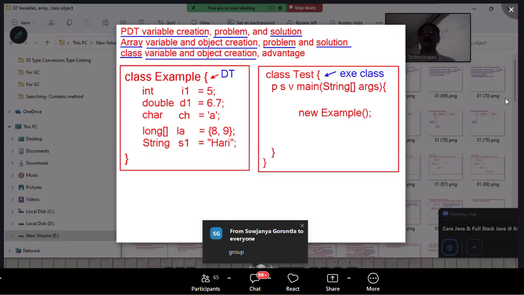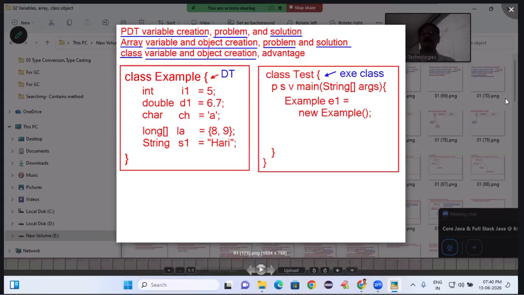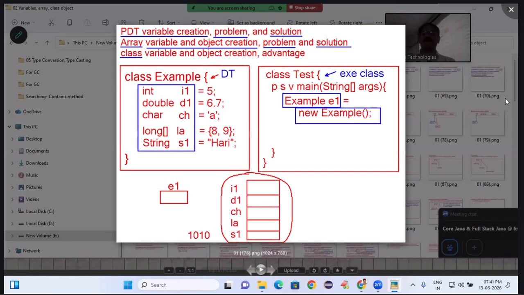If I write new example, object created, memory created, but we cannot access in the next line. For accessing, I must provide name to that object, nothing but variable name. Data type, variable name equal to object. Then down, given variable memory created, new example, object is created. Then new keyword will go to example class. Top to bottom, all variables are collected, provided memory here. I1, D1, CH, LA, S1.